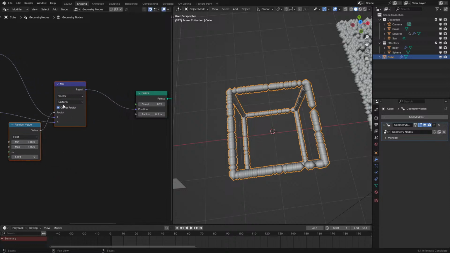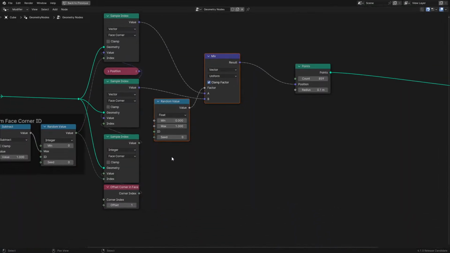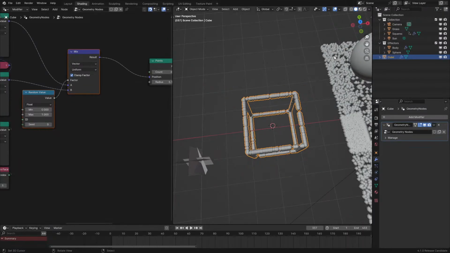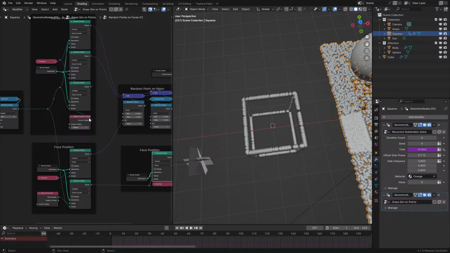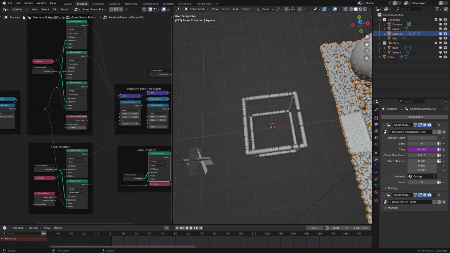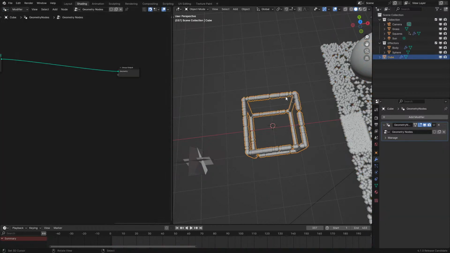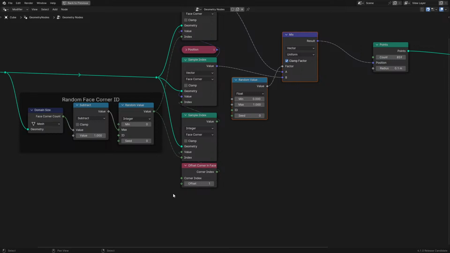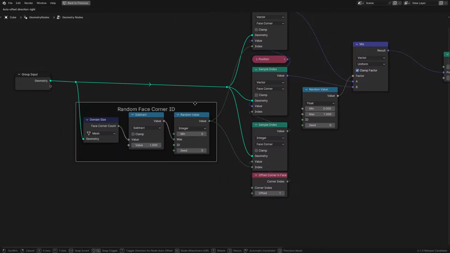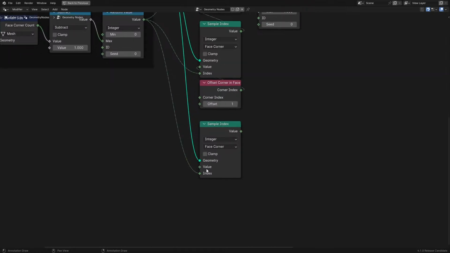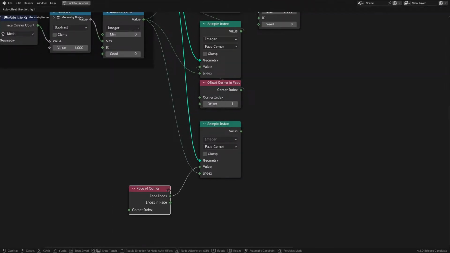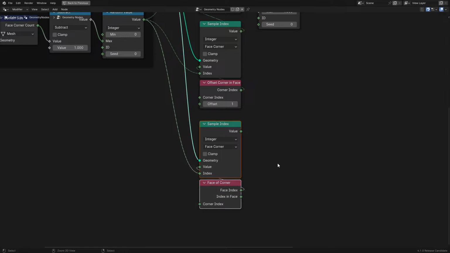So let's see, 7 minutes, not too bad time. Should have done it a little bit faster though. So if I remember this correctly, let me just double check the setup that I have here. Okay. So what we need to do is we need to do another one of these sample indices 1. So we need to copy this, but instead of getting the offset corner in face, we want to get the face of corner. So that will then give us the face index.